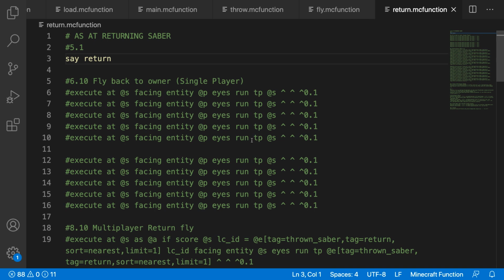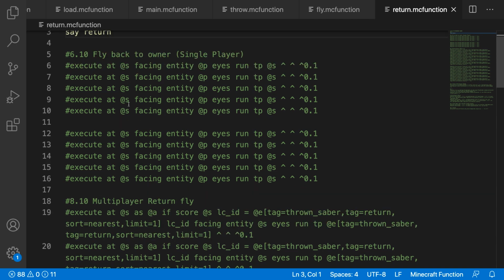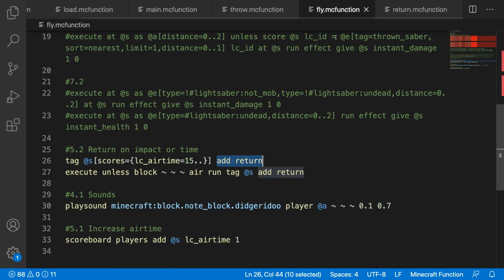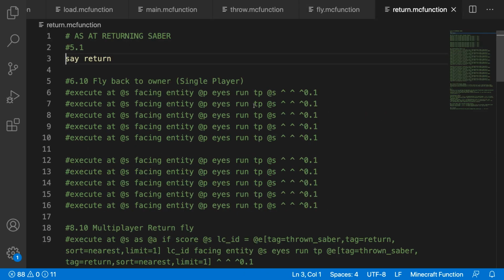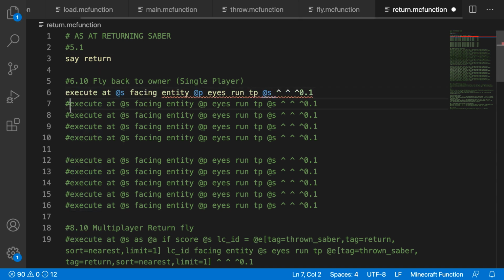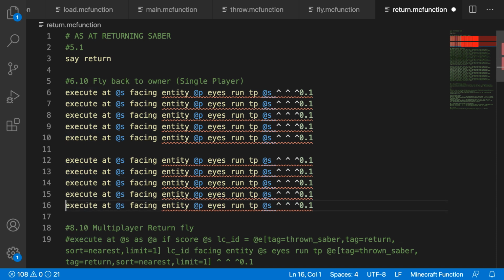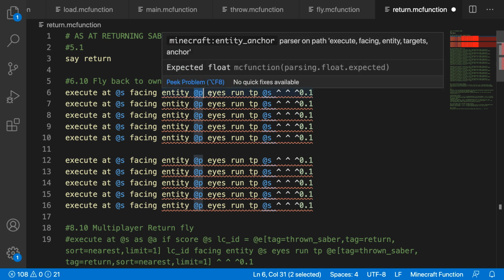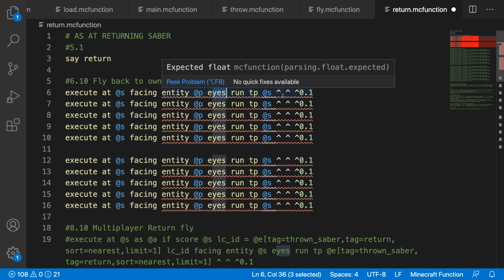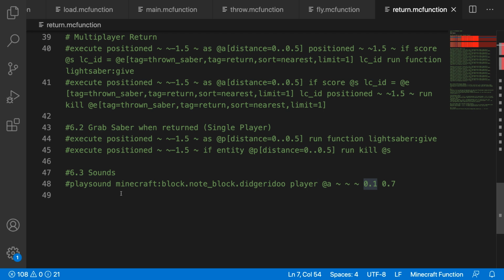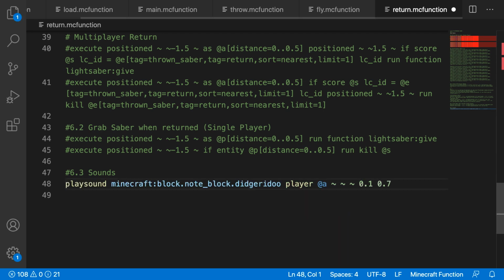Now we want it to actually return to us, and it's pretty simple when you're doing it for single player. So all you do is the inverse of fly.mc function, but instead of teleporting just forwards, you teleport forwards while facing the player. So again, I have the 10 teleportations of 0.1 blocks forwards. So execute at the current entity, which is the returning saber, then facing the entity of the nearest player and facing their eyes, then we will run teleport 1 block forwards. And also let me just add these sounds on the return.